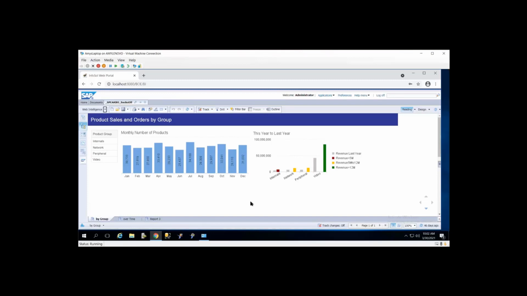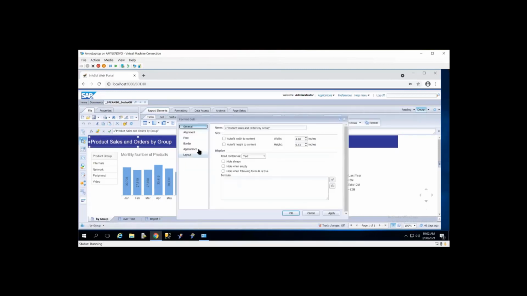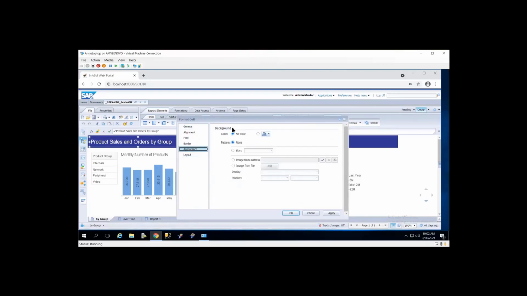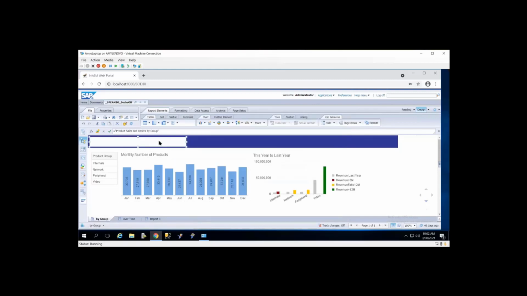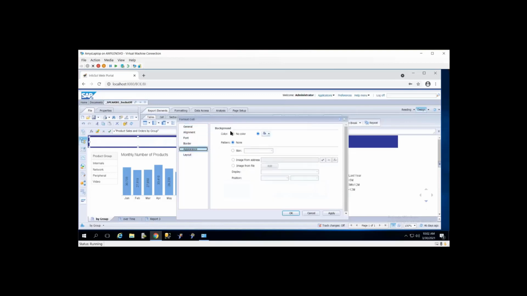So the first thing I want to talk about is transparency. There's a couple of tricks to transparency. Transparency happens in the background. If we look at the cell, let me make sure I'm in design mode. I go into format cell and into appearance, and I see that I've set this cell for no color. That's the transparency. If I set it to show with a color, it's no longer going to be transparent. It's going to fill. So that's the idea for transparency on a cell.